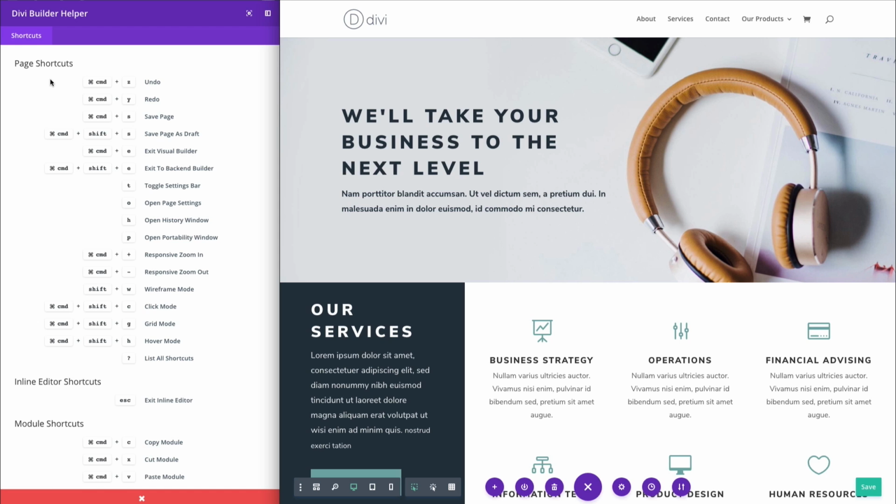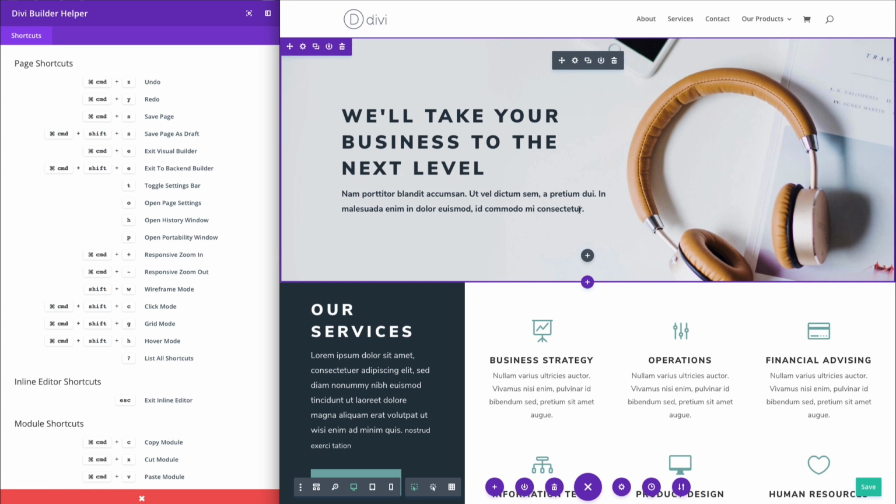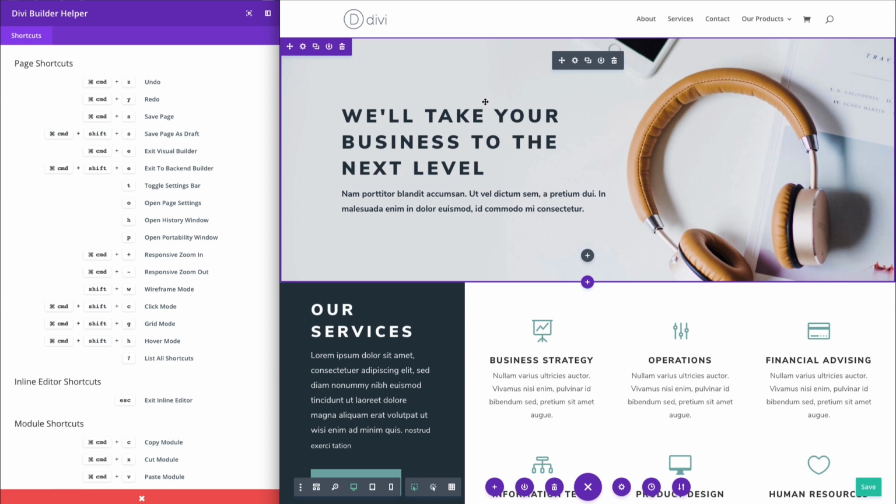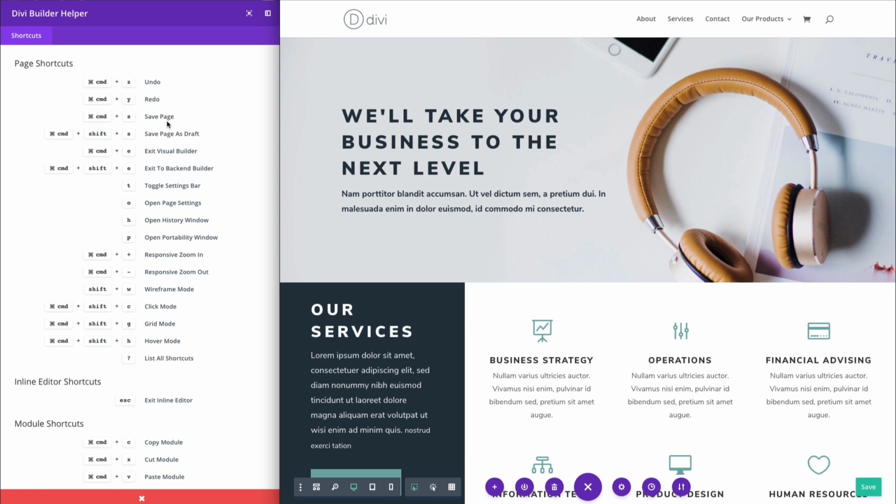The first group have to do with your page shortcuts. So whenever you're in a page making edits with the Visual Builder, these shortcuts would apply. And some of these would be familiar to you and intuitive because they may be something you already use with other software. So it's a good idea to go through them and just see what's available to you in order to save you some time.